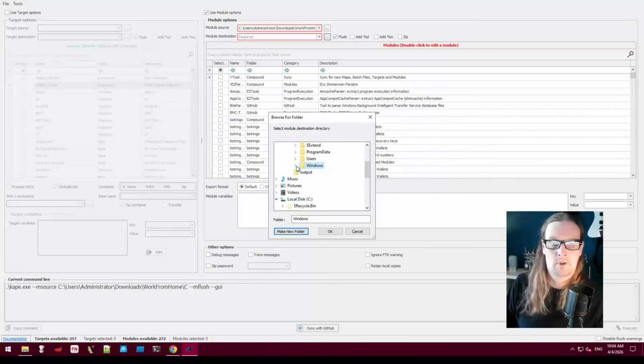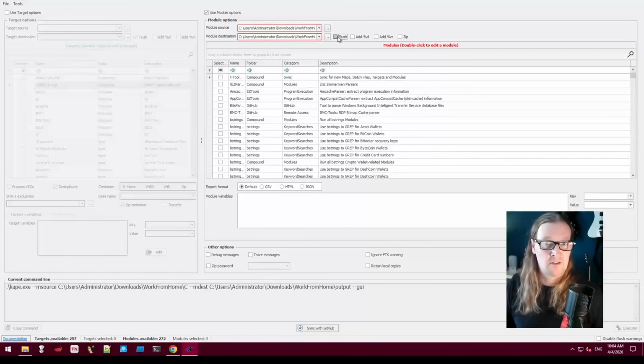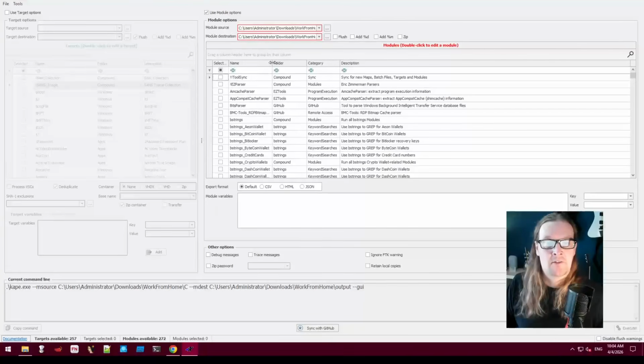Where's it gone? We don't need it to flush. That's if you wanted to overwrite things in that directory. It's a brand new directory. We don't need that. But these are the various things we can get it to do here. There's lots of things you can do, so extract information like Bitcoin information, things like that. It'll look through the whole thing, looking for various artifacts.